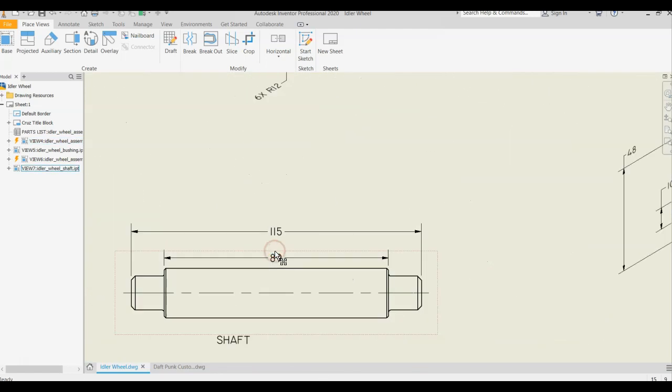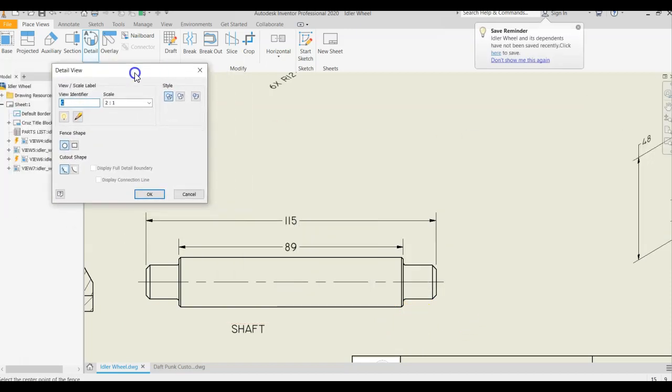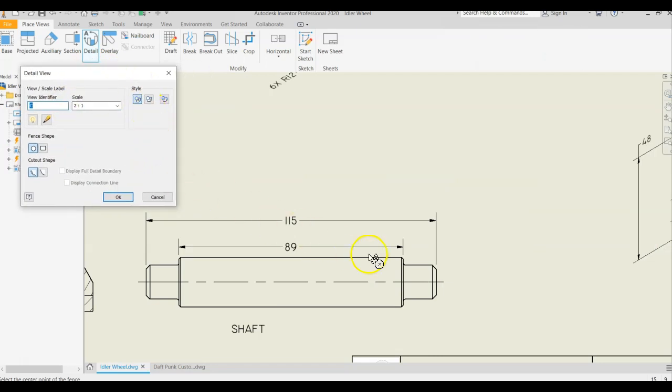And then to make the detail, you would go to place views, click detail, and now see, now it wants me to select the view. So I'm going to hover over, you're going to see little red lines around the part, and that's when you click. And then a detail view menu is going to pop up. Here you can change the scale, but what you're going to do is you're going to move your mouse over the part where you're going to create a detail view. And here you have to click and hold. So I'm going to click and hold, and you're going to see a circle form. So that's where the detail is going to be cut out from.